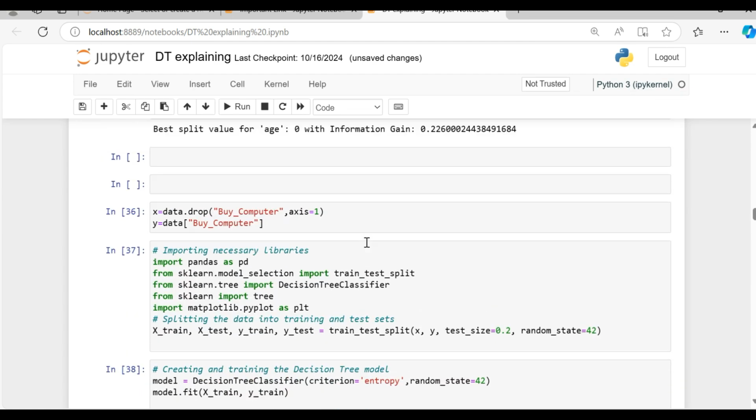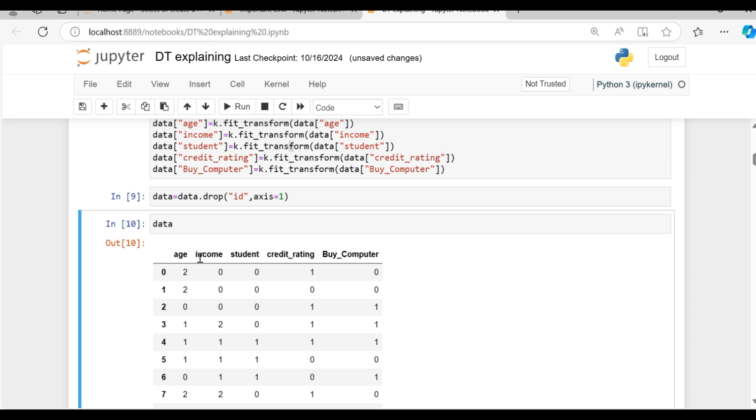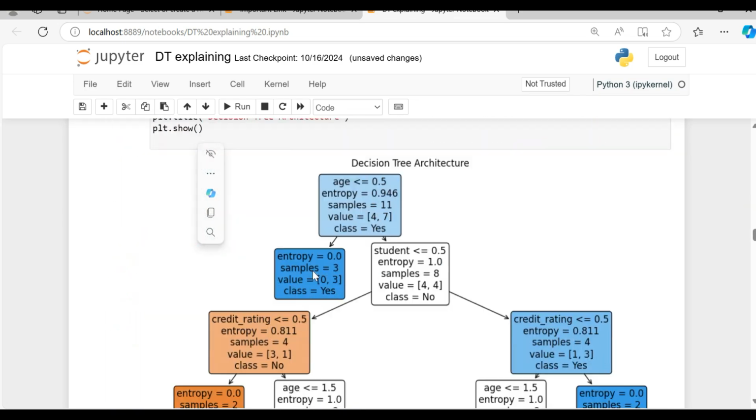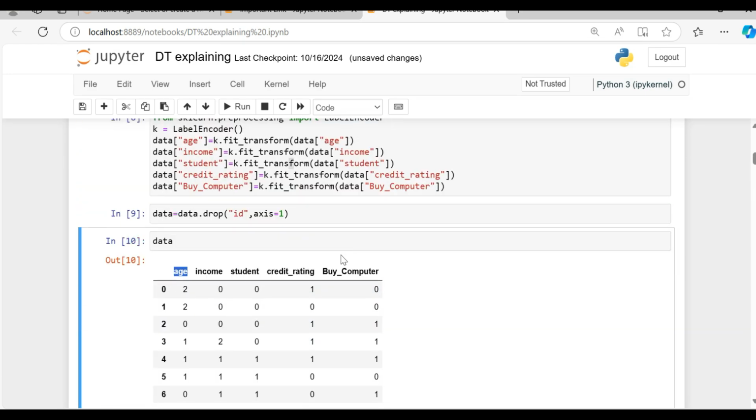Don't worry. Now the question is, why did it pick age first? Why didn't it pick maybe credit rating or student or income? Why did it first pick age? Here you can see first we're picking age, then we are picking student. So this is the question: why are we picking age first, then student, not income, then something else? Why is this happening? We need to learn that, right? This we'll learn right now.